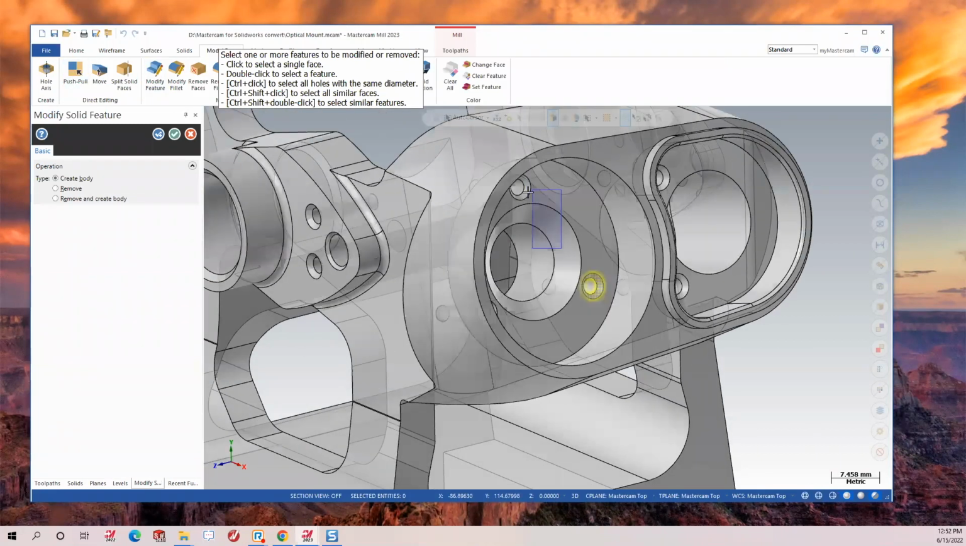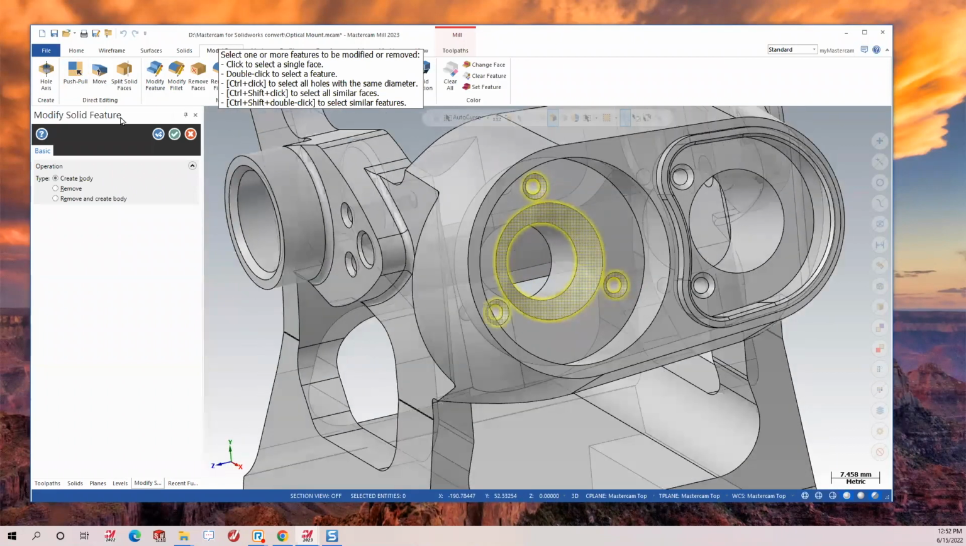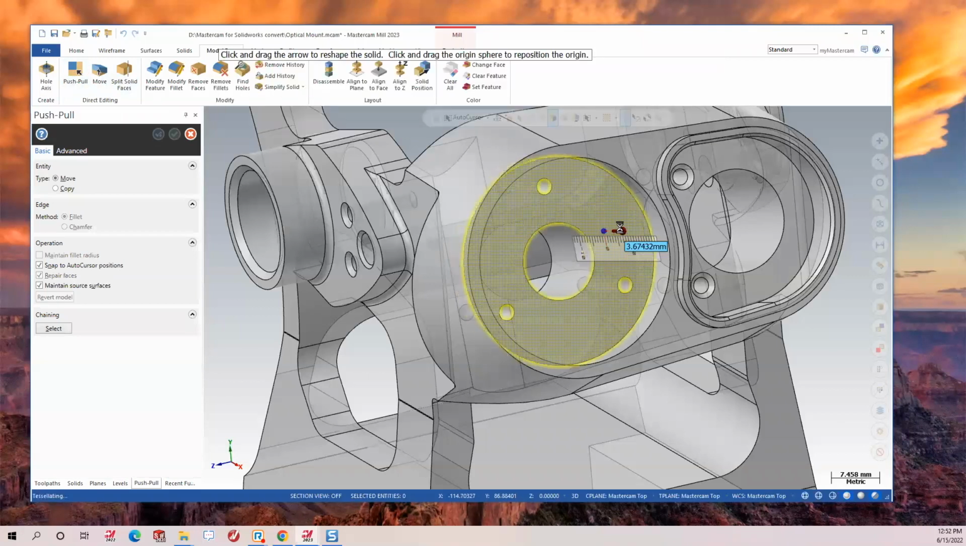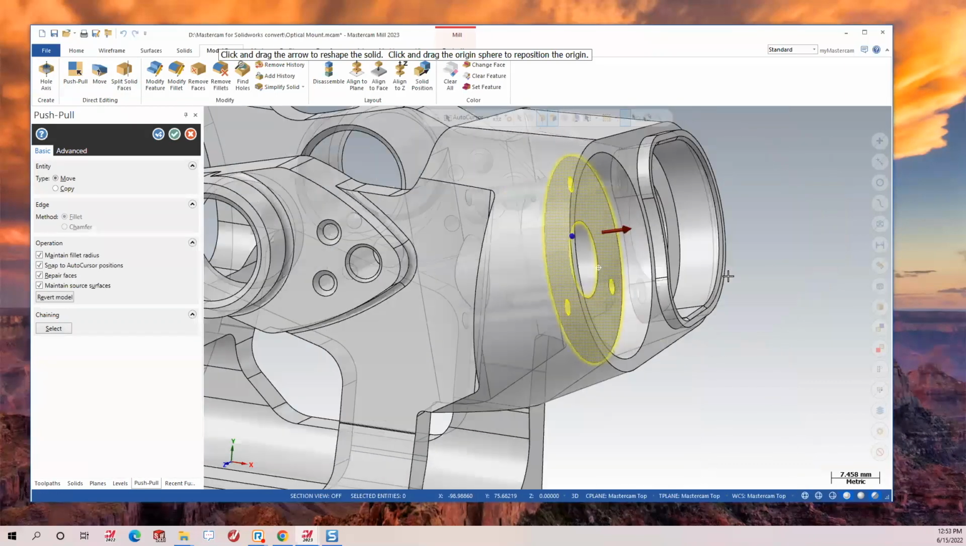What if I just pick these chamfers? Let me pick the chamfers right here, and right there. There we go. I want to remove them completely from the part. Now I could come in and push-pull, and I can grab this. Engineering said this face moved out by 5 millimeters, and I moved the face out by 5 millimeters.